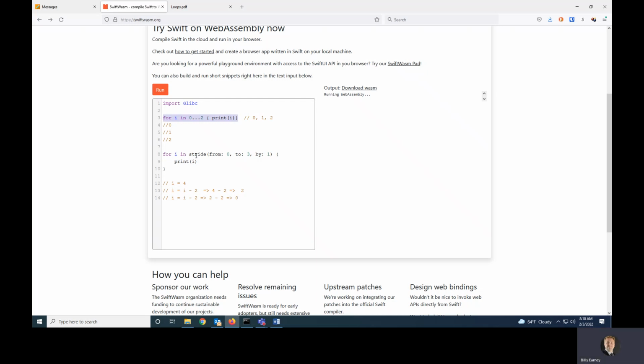And then this one down here will print out the same thing. So we get 0, 1, 2, and then 0, 1, 2. Okay, yeah, that's exactly what we got, 0, 1, 2, and then 0, 1, 2. So you can replicate this for loop by writing it like this with a stride. Now, why would you ever do that? I don't know.